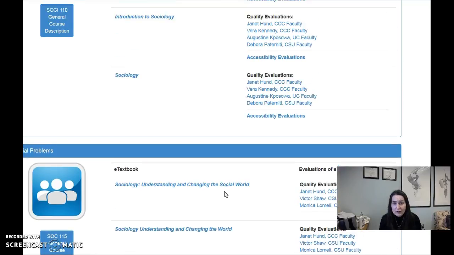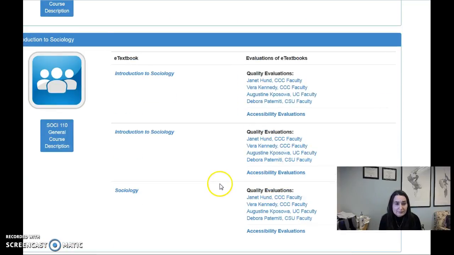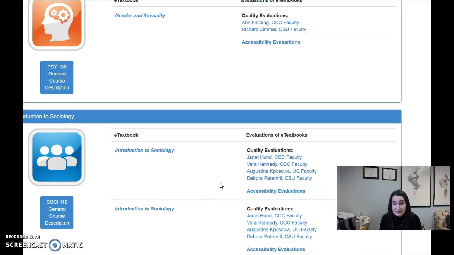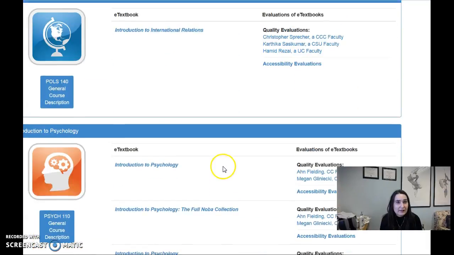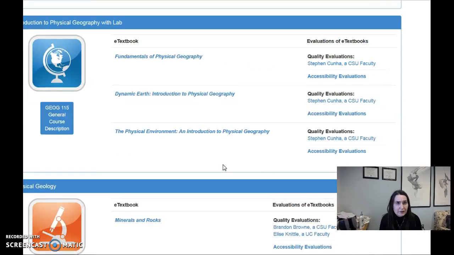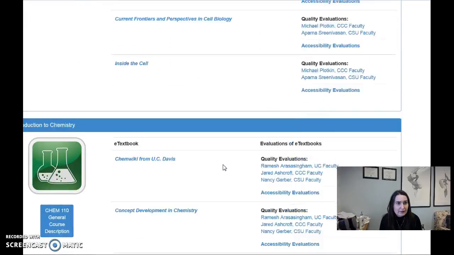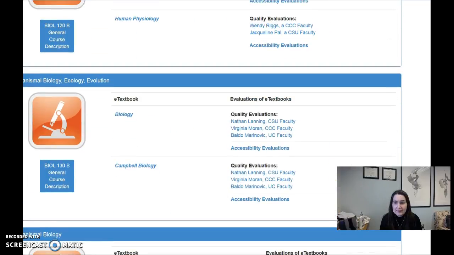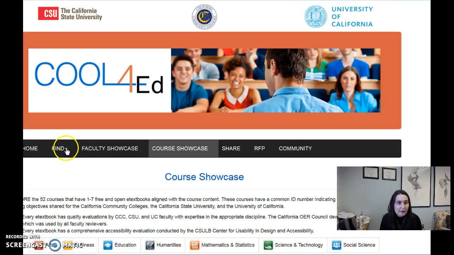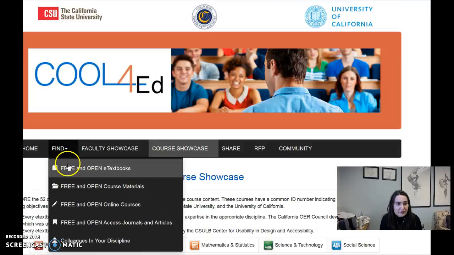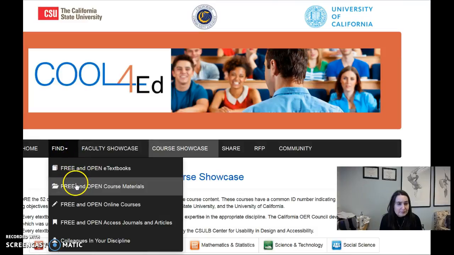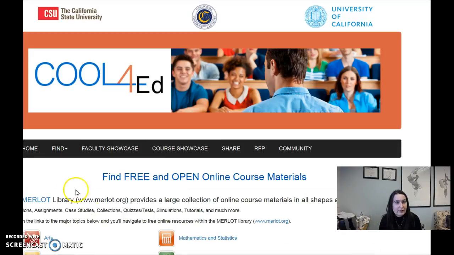These are all open. These are all free. As you browse through these, if there's a part or all of it that you want to use, we can certainly do that. We can definitely make a mix and match product. I will walk you through Merlot really quickly here. Sorry, I don't want to make you dizzy. Scroll right to the top. And under their Find feature, let's just go ahead and do Find and Open Course Materials, really broad and open.